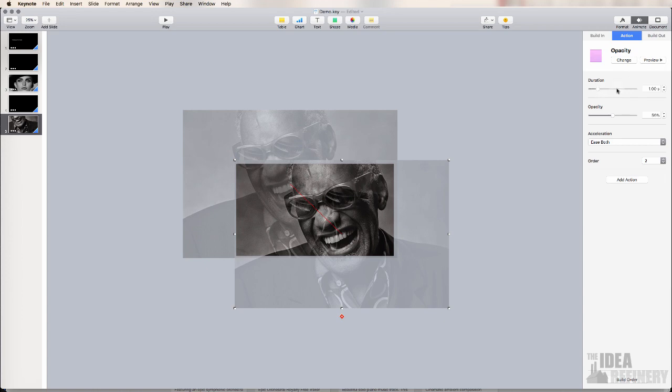What's happening here is you can see there's my duration. Again, my duration is much shorter than I want it to be. I don't want it to take the full 4 seconds for that image to fade up. I'm going to change that to about 2 seconds there.